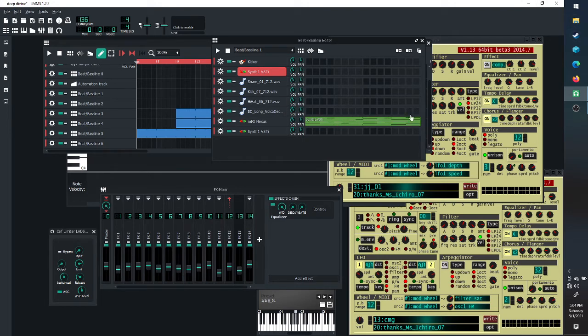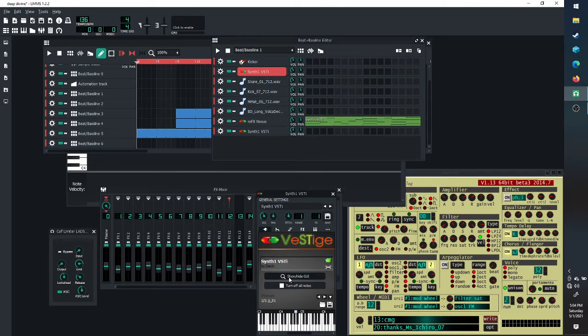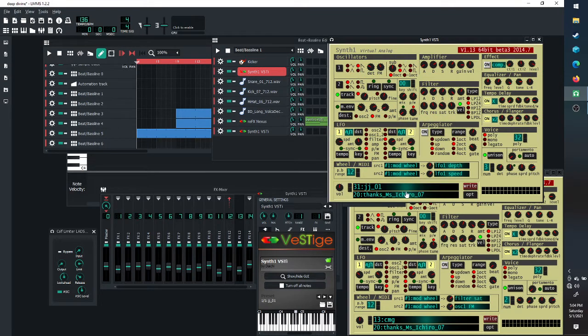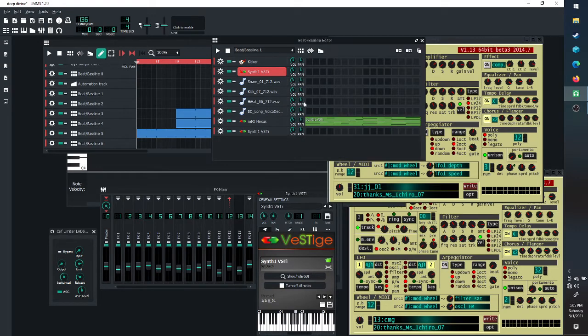First I went and opened up Synth One. I went through a bunch of packs that I have that you can download for free, and this is a free program. I went with this sound here. Let's go up.